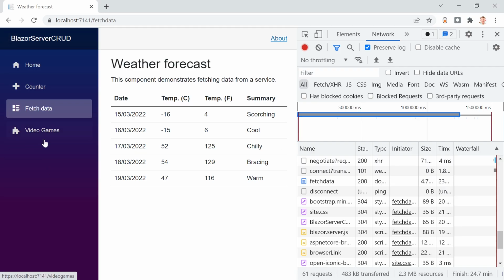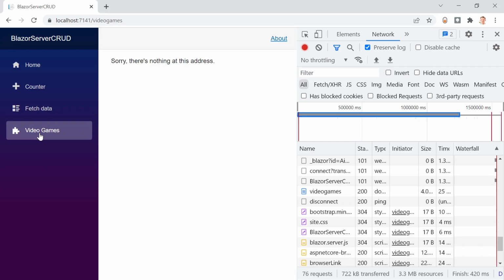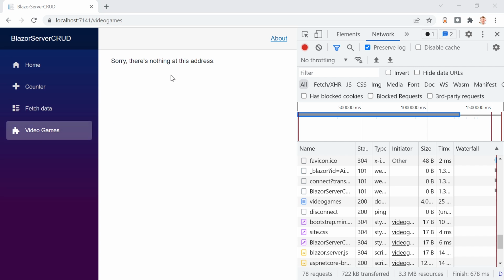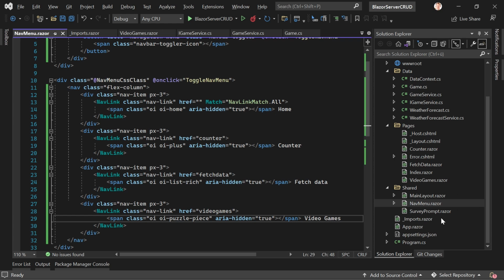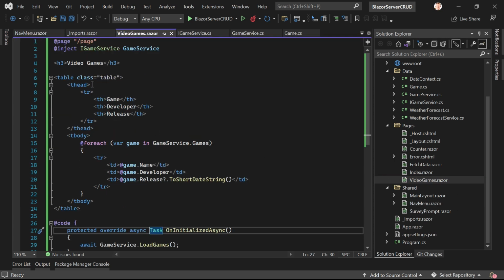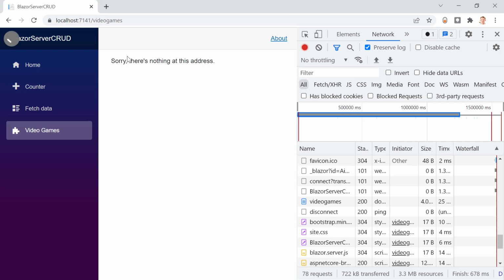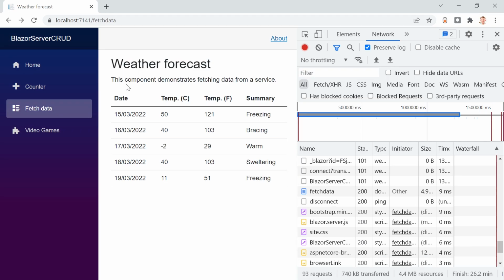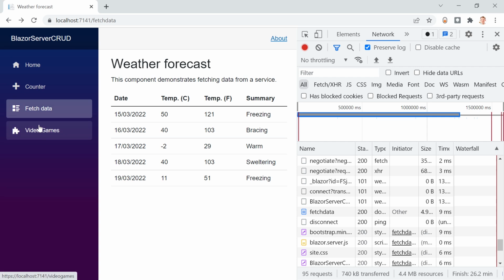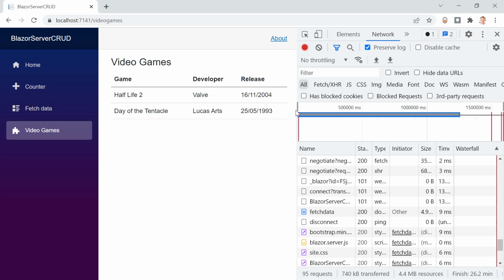Okay, let's save that again. And there it is already. Hot reload at its best. We go here and it says, sorry, there's nothing at this address. Nice. Why not? Let's have a look again. Video games. Nice. Oh yeah, writing code and talking at the same time. Sometimes not that easy. Video games, there it is. This is what I wanted.